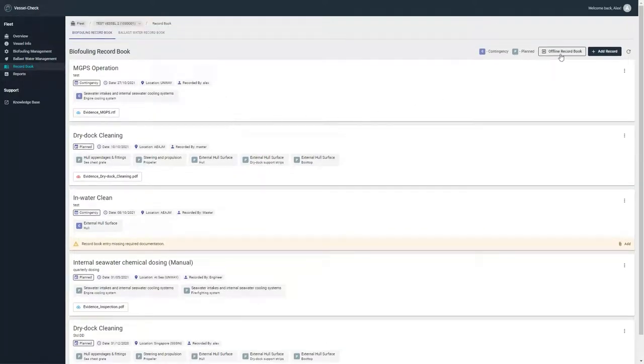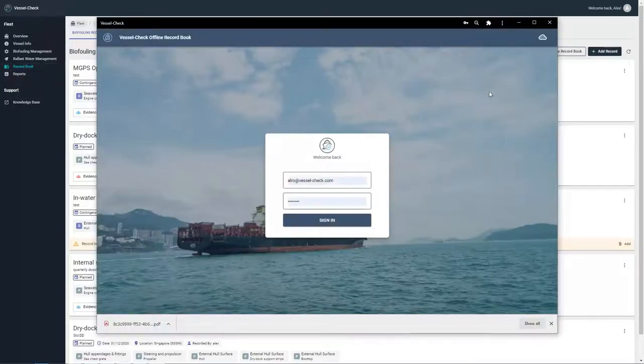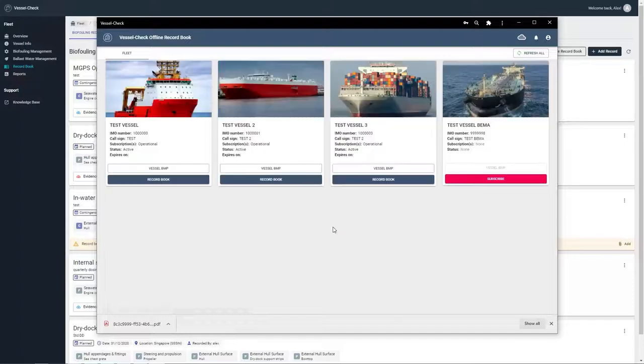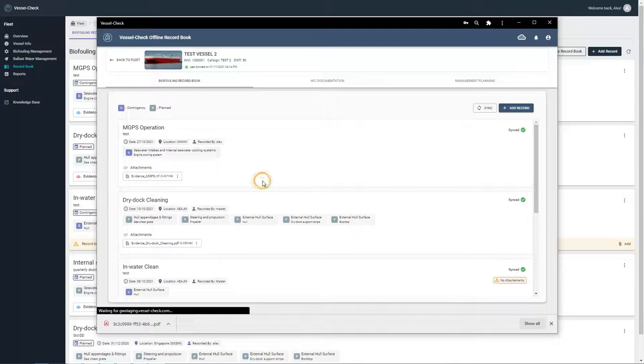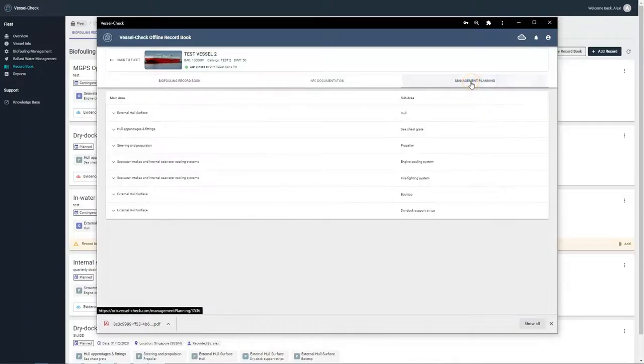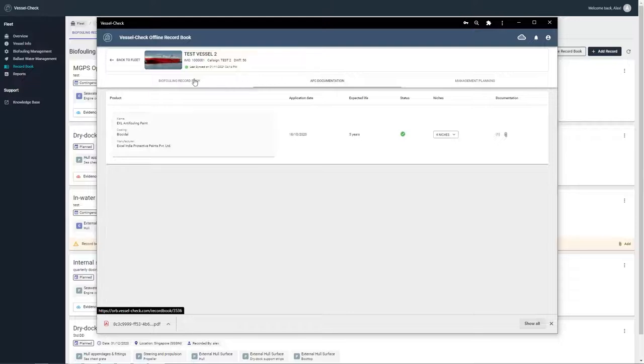The new offline record book enables you and your team to manage biosecurity offline, so you can access important information anywhere, at any time, on any smart device. The offline app includes vessel profile information synchronized from the cloud.